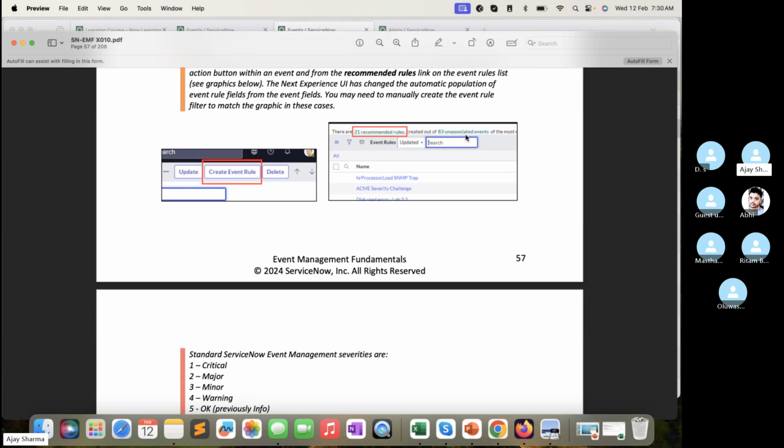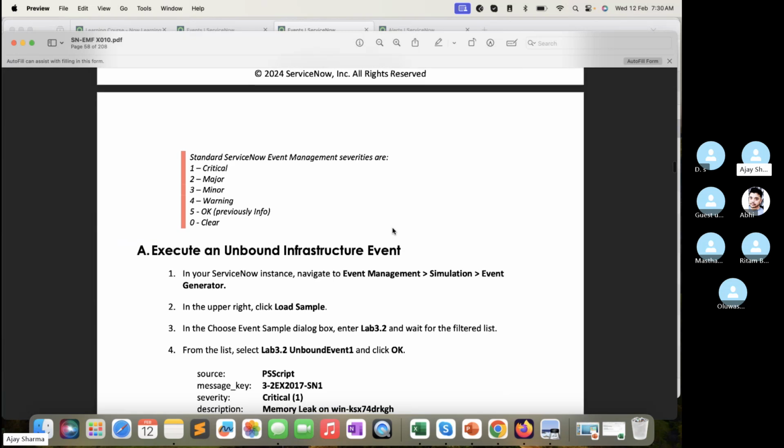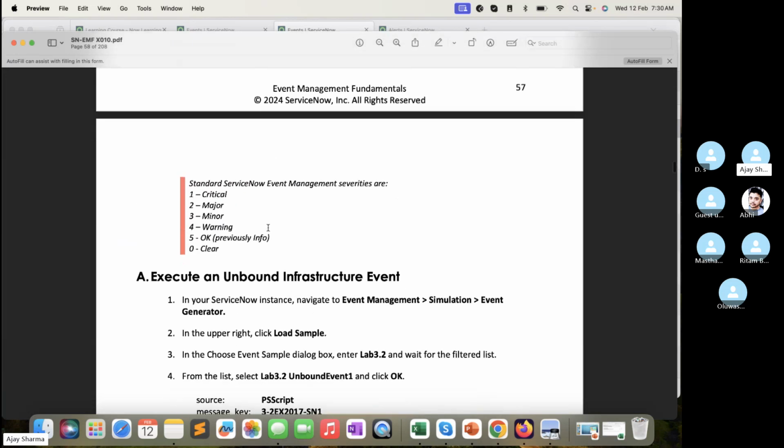unassociated rules, right? Recommended rules are basically generated automatically using Gen AI. They are just showcasing that this event rule is available, and you can use it. Also, it is mentioned here: critical, major, minor, warning, and clear, right? These are the severities which event management has out of the box, right?